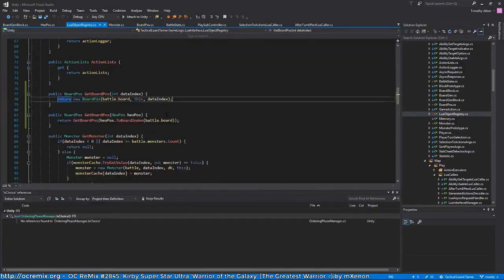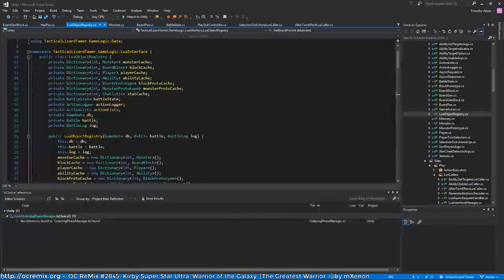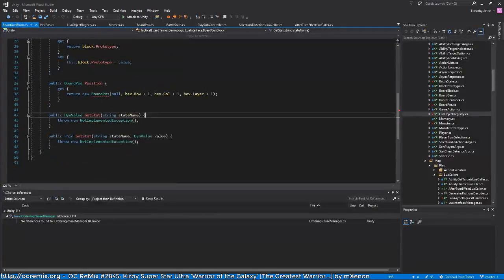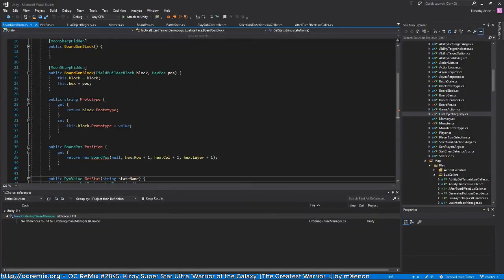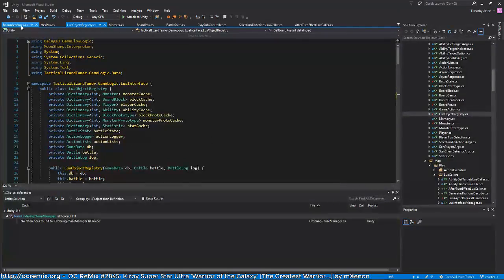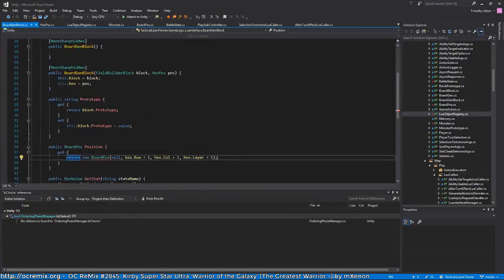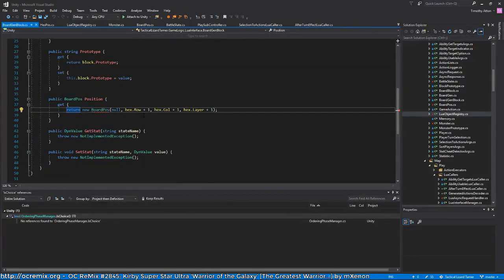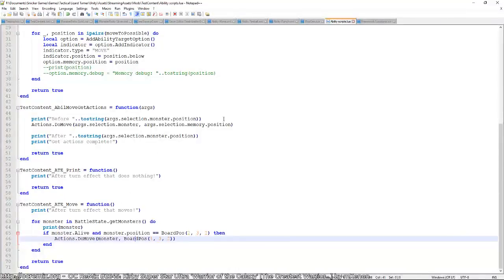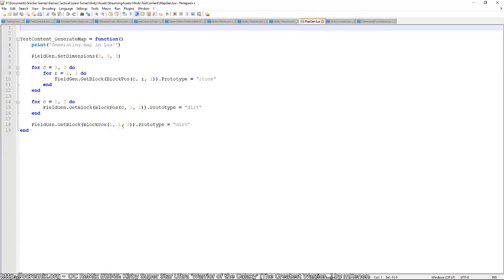The Lua object registry, I mean, it's not active during map generation, but the problem is now the board pose uses that. I guess we can make it active. It's not like it can't be. Sure, if I even use this in my map generation function.